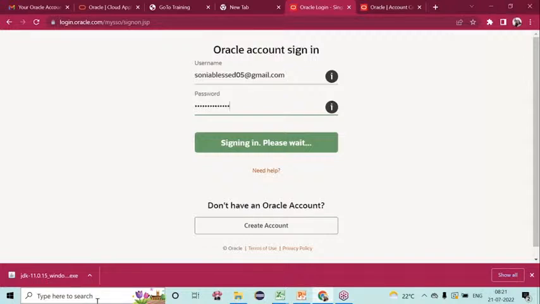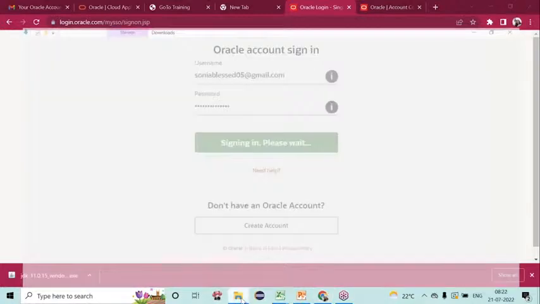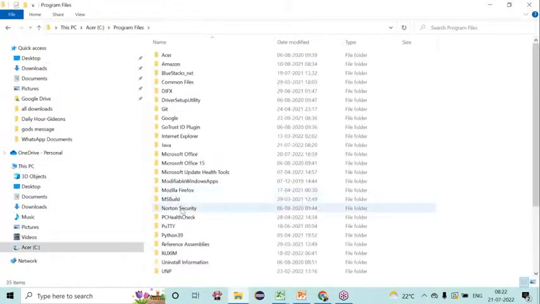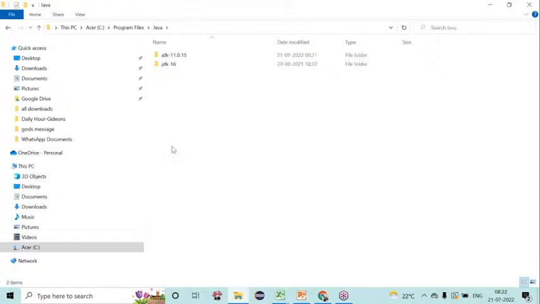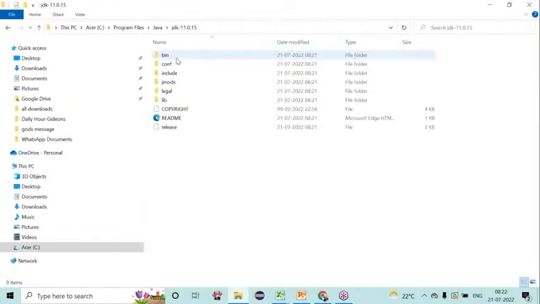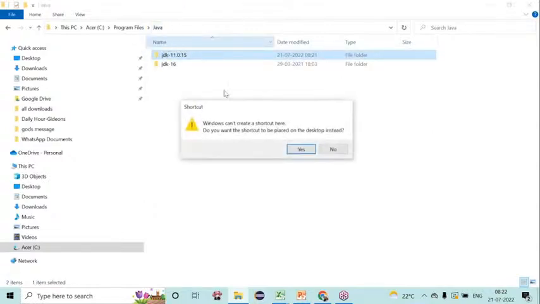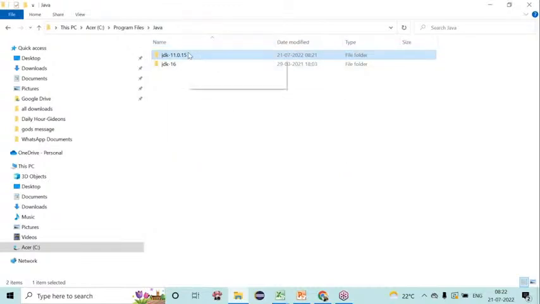Now, can you please go to the location where Java is installed? See program files, Java. See friends, earlier she had the 16 version. Wait, don't move here and there. Earlier she had the 16 version, and now we have installed the 11 version.